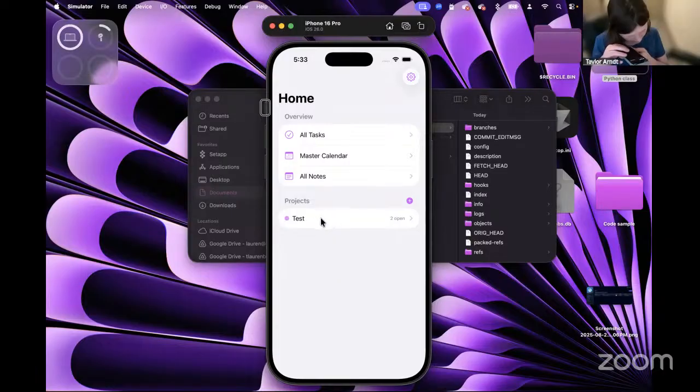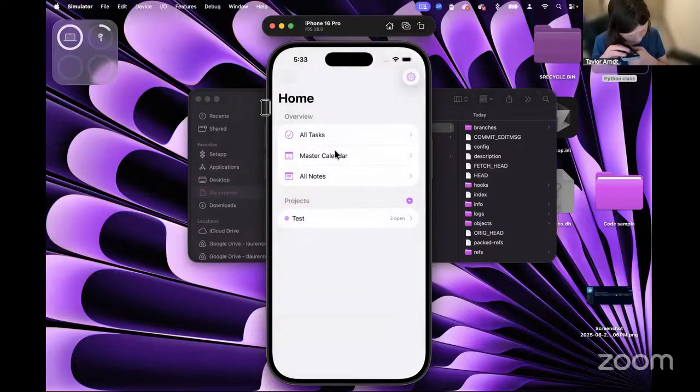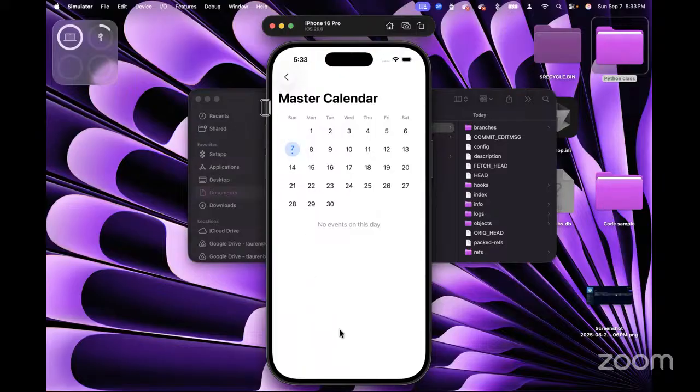Let me see. No, it still doesn't show it.